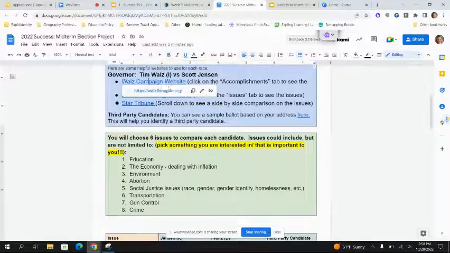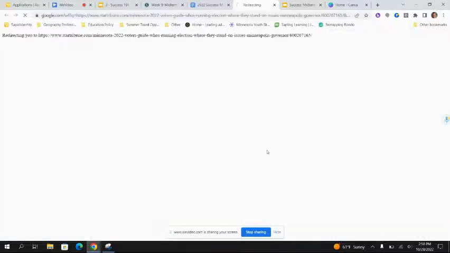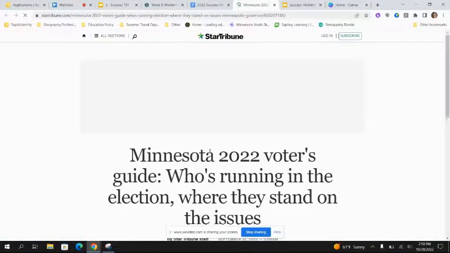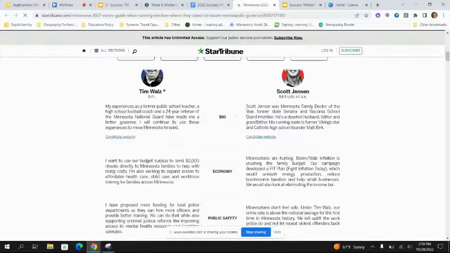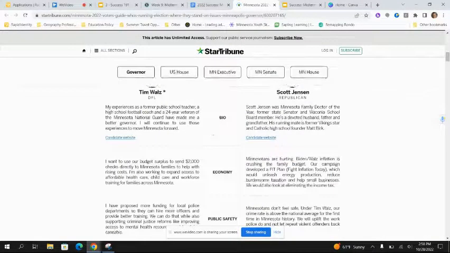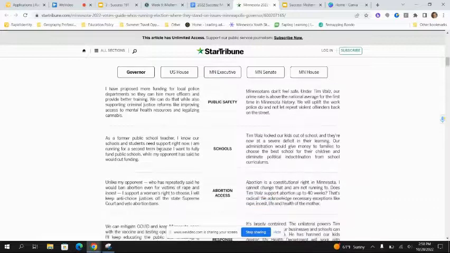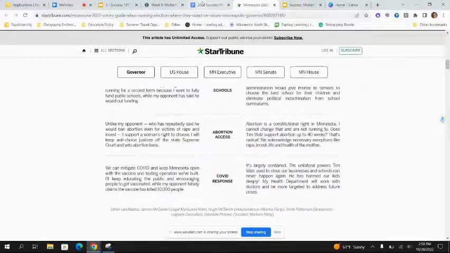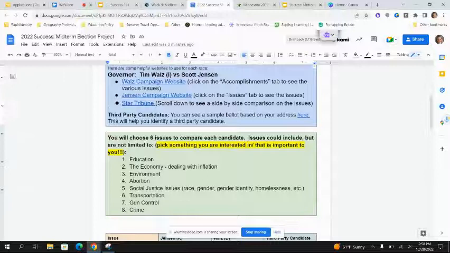And so you can start gathering information about them on their websites. So these are their campaign websites, Walz, Jensen. And then here on the Star Tribune website, if you scroll down a little bit, you're going to see each of the candidates compared side by side on different issues. And if you go to these other websites, I gave you a little hint as to where to find various issues. So you're going to choose 6 issues to compare for each candidate.